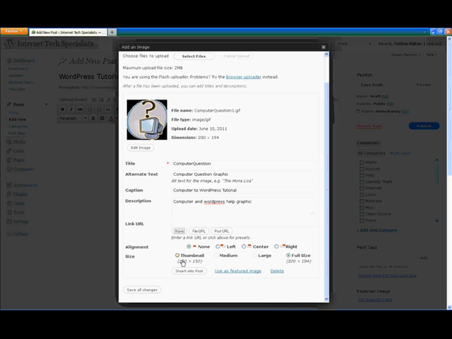Now, the alignment here determines where in the post the graphic appears. I can put this image to the left of my post, to the right of my post, or centered at the top of my post. If I choose None, it will insert the image at the point I'm at within the post itself. So if I've written a few paragraphs and insert the graphic with no alignment, WordPress will throw it in wherever I left off writing. I'm going to select the right alignment so that you can see how this looks in a finished post. Now I'm finished with this part of the image insertion, and I click Insert into Post, and now I can see my graphic.